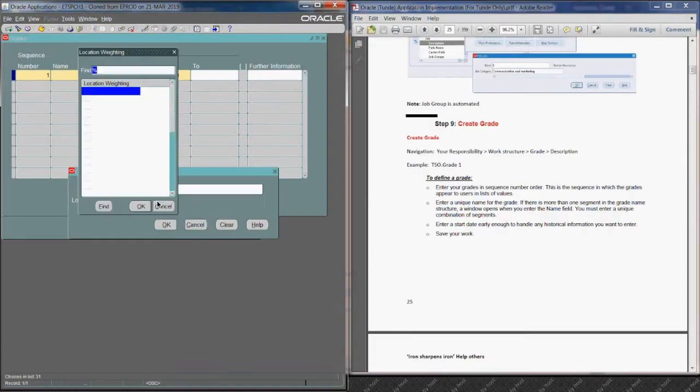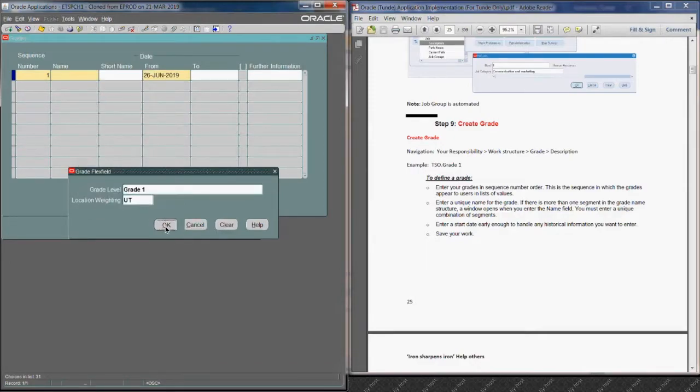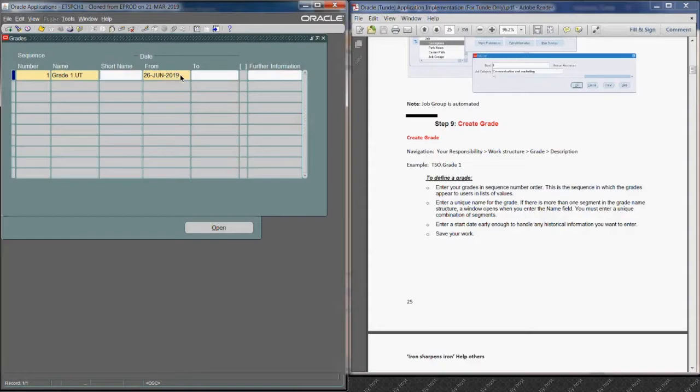Level, so location weighting. I think if we can see anything UK, I'm not sure if there's UK, or there's no UK here. Okay, we can just pick any value we want for now and just say okay. Now it says what year. Normally I always use 1951. You can use any date you want, it doesn't matter, so you can just save that.